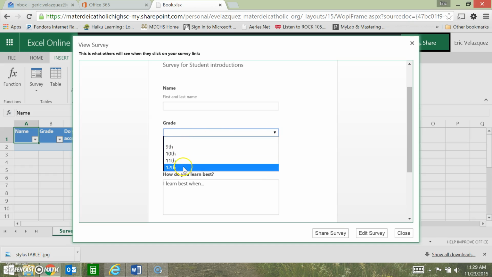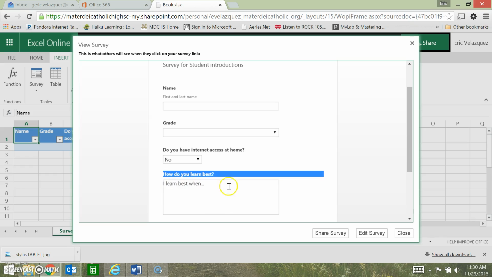But I could have chosen any one of these to be the default, like it was here for yes and no, the default answer was yes. So automatically, if they do have internet access, the answer is yes. They won't have to do anything. But if they don't, then obviously they have to change it to no. And then how do you learn best? You see the default answer is already typed in, and they can, when I am listening to music, whatever.